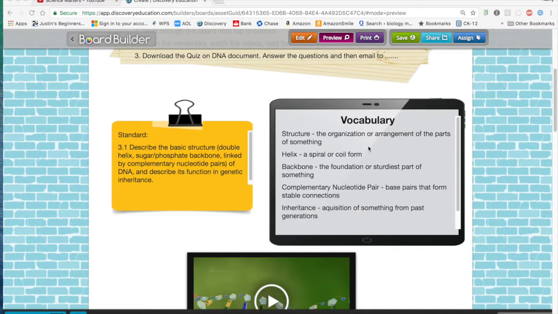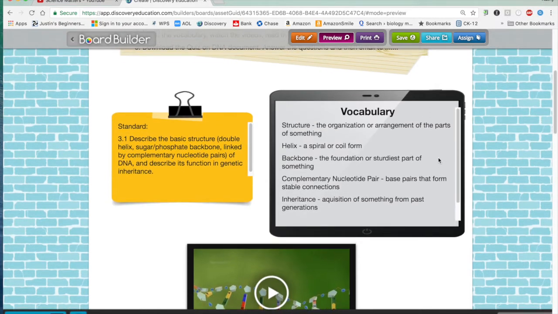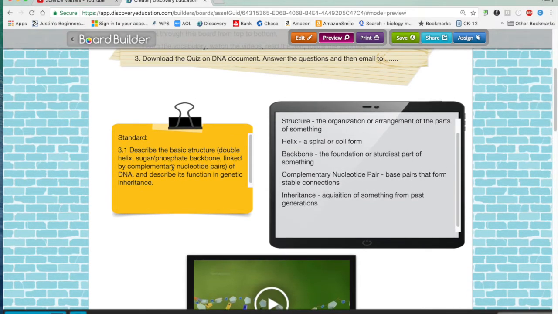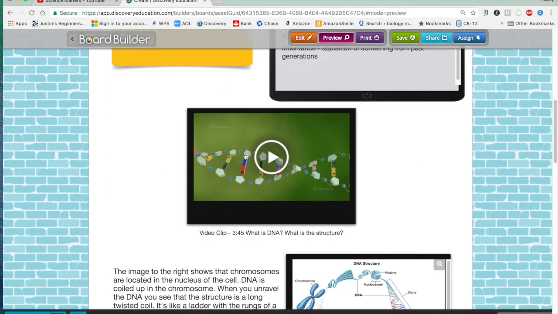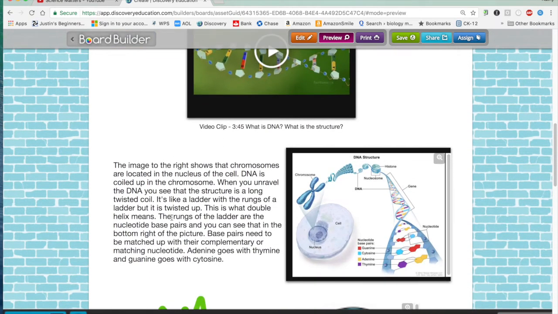Over here is the vocabulary for this unit. This has an actual scroll down function within that text box. Moving down the board is a video that was from Discovery Education. The videos just insert nicely right into the board. You can put a title underneath the video, give some directions. You can add a text box explaining, in this case, what is DNA, and adding graphics, images, and pictures.